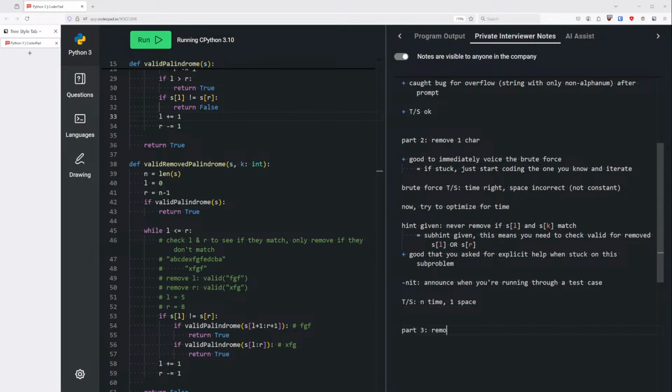Okay, so instead of what we did earlier, which was one character, we can remove up to k characters. Yep. Do you have an intuition for that?